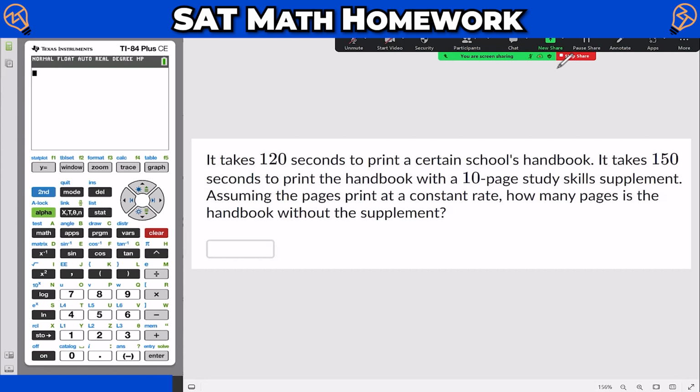But for me, I read this and I see, okay, it takes 120 seconds to print the handbook. We don't know how many pages it is, right? So 120 seconds for P pages. And whenever you're setting up a proportion, as long as you're consistent, it doesn't matter what you put in the numerator versus the denominator. So I'm going to put seconds on top and I'm going to put pages on the bottom. And then we're going to compare that with the one that has a supplement.